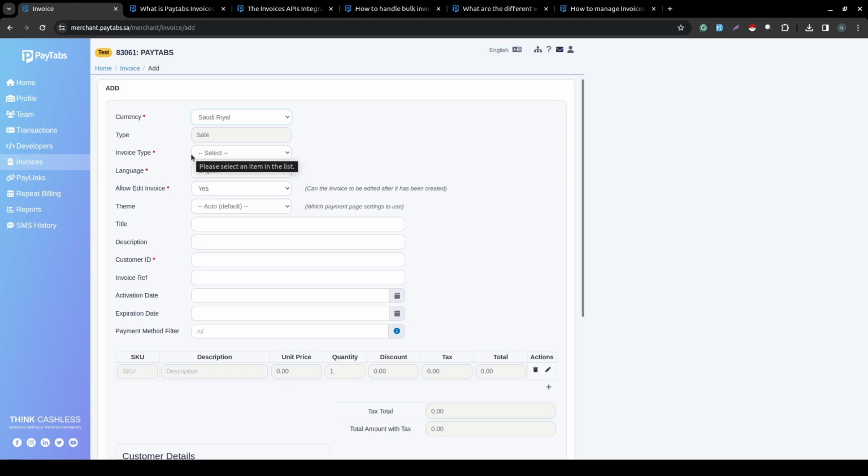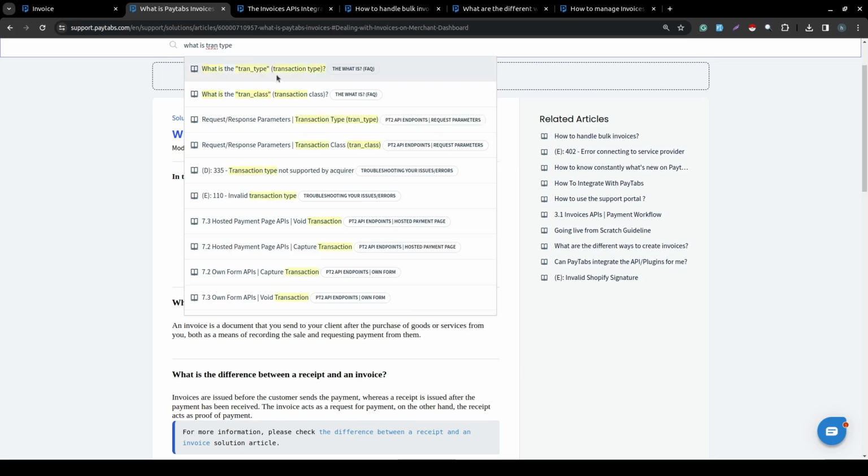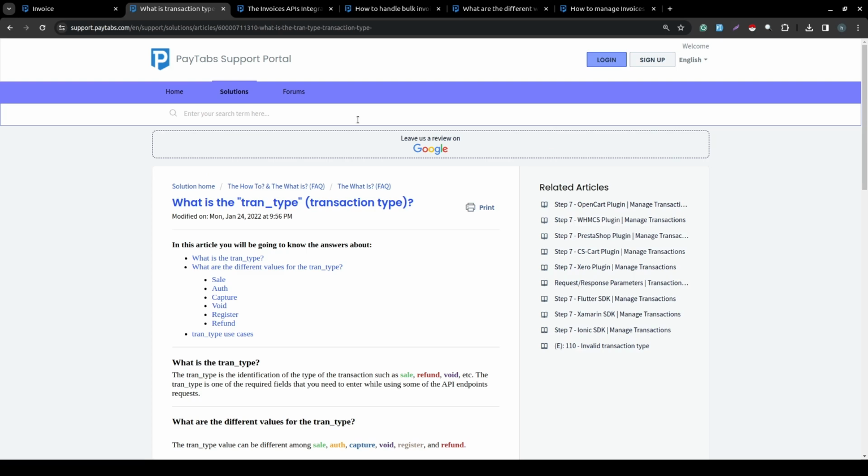Now, the next option will be the type, and here we are talking about the transaction type. We can see that the only transaction type inside PayTabs Merchant Dashboard is the sale transaction type. If you want to learn more about the transaction types and the differences between them, we have a dedicated solution article here with the name, let's change my language, what is tran type? If we navigate to this solution article, we can learn what the transaction type is, the differences, and the available transaction types inside PayTabs.